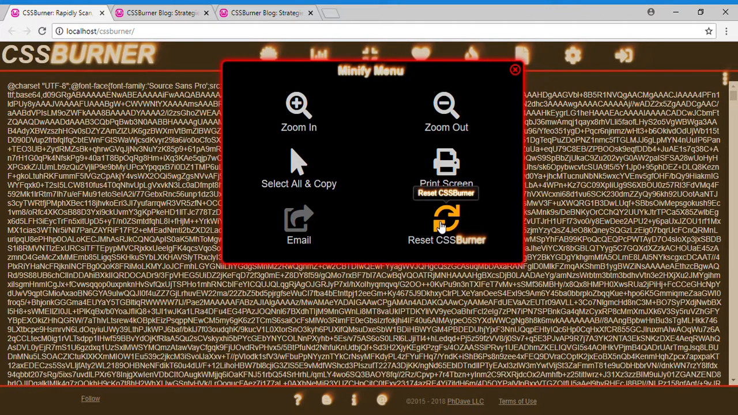And we could reset. Now this email option is going to be for premium accounts. I'm going to add this a little bit later. So right now it is not accessible. And so this is the menu.